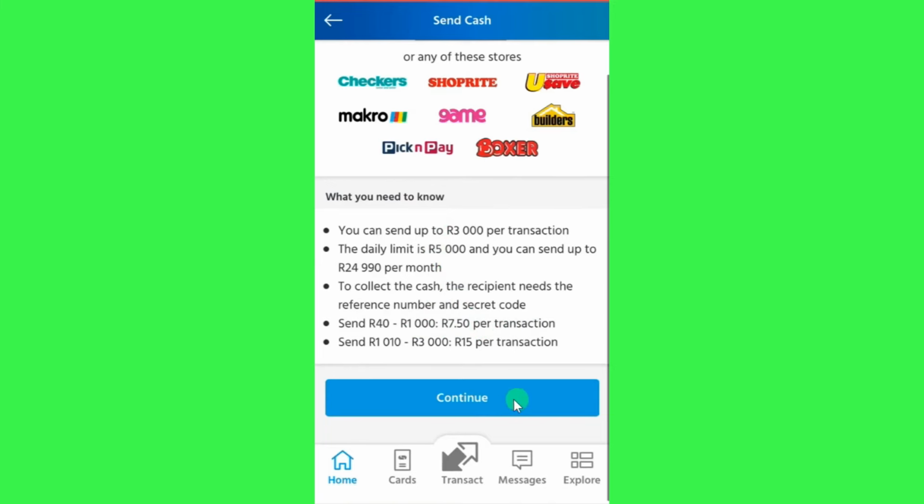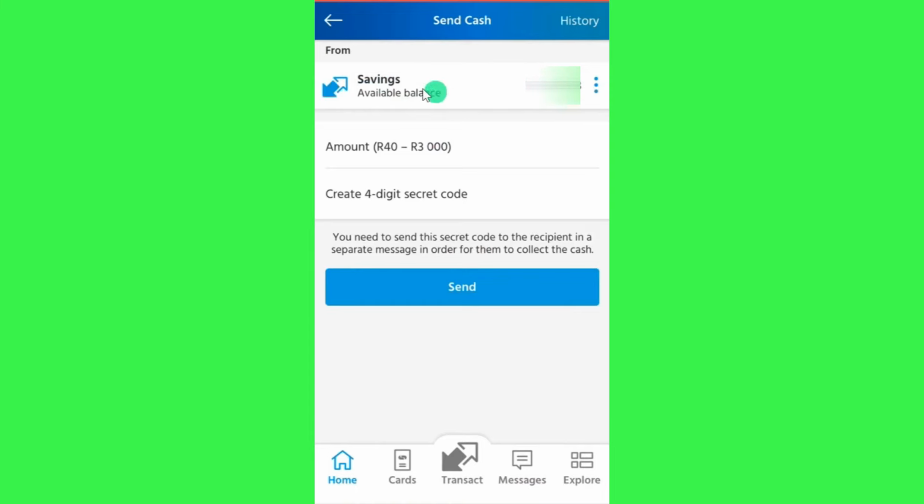So over here you just have to press the continue button in the bottom. Then you will be redirected on this page where first you will have to select your from account. Your from account will be the account from which you are going to send the cash. After selecting the account, you need to enter the amount, and afterwards you need to create a 4-digit secret code for this transaction. Then you need to press the send button, and on the next page you just have to complete your transaction, and this way you will be able to send Capitec e-wallet.